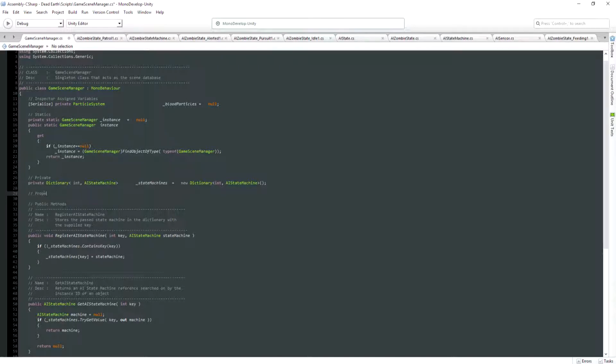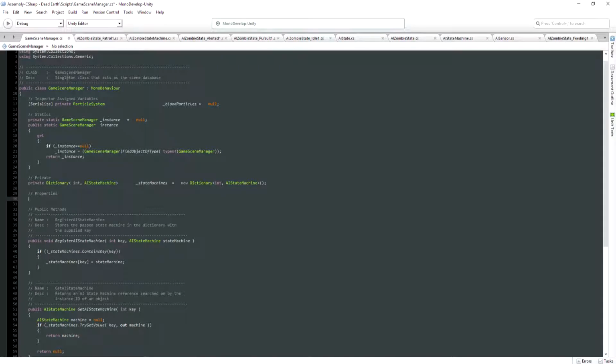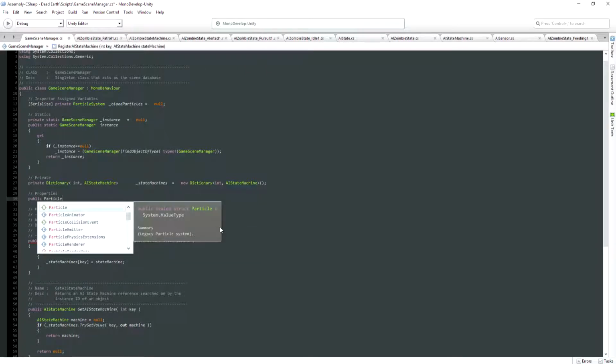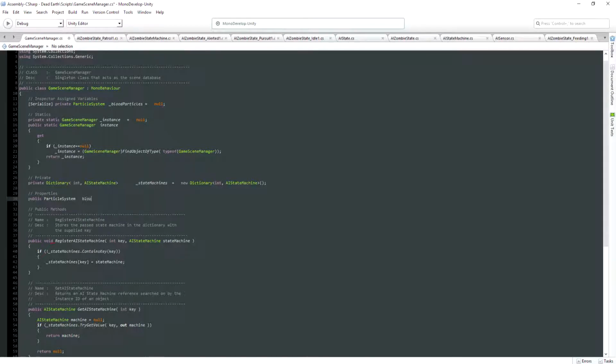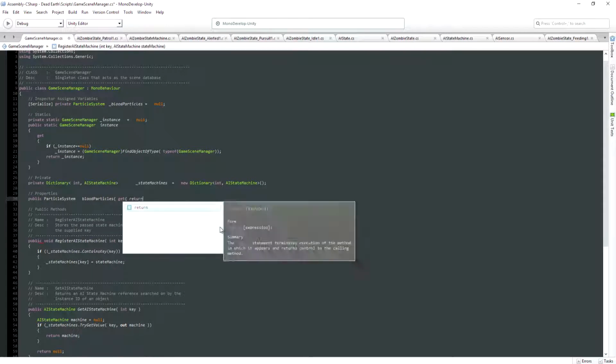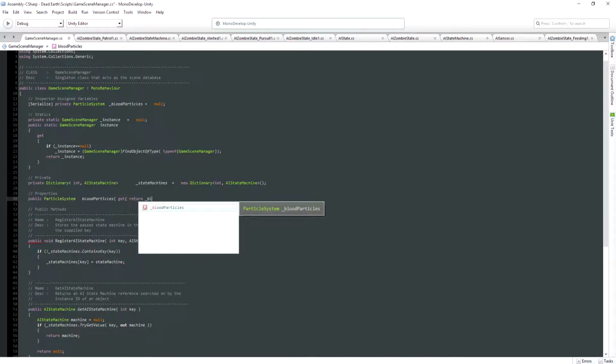So I'll create a new properties block. I could really just make this public, to be honest, and then we wouldn't have the property function call overhead. But I don't want you C# purists ripping me to shreds for using a public variable, so I'm going to create a getter property for it instead. So this, of course, will be a public property that returns a particle system reference, and I will call this bloodParticles without the underscore, obviously. It's going to have just a getter, and it's going to return that reference to our blood particle system, which I call _bloodParticles.